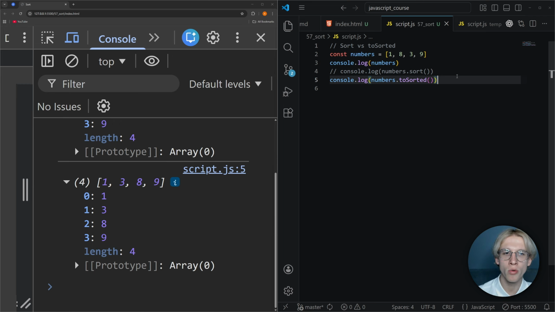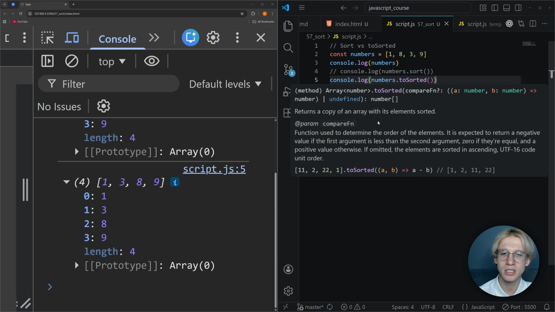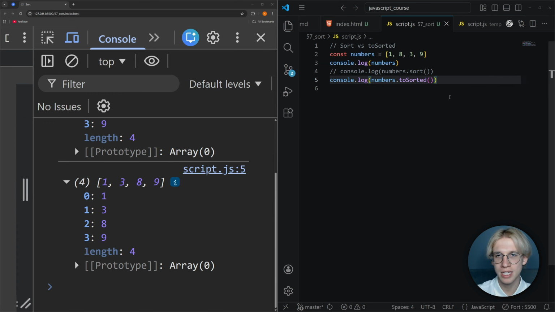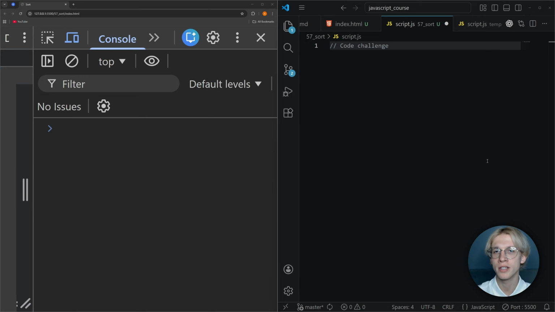So now let's hover over the toSorted method. Now you can see that the description is the same, but this is the crucial line. This method returns a copy of an array with its elements sorted. So it means that instead of mutating the initial array, this function actually clones the array and then mutates a new array. And finally, let's solve one code challenge where we will actually use this knowledge in practice.